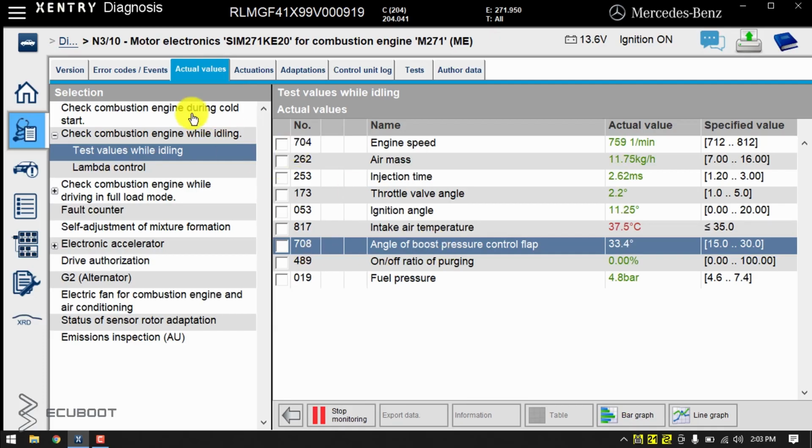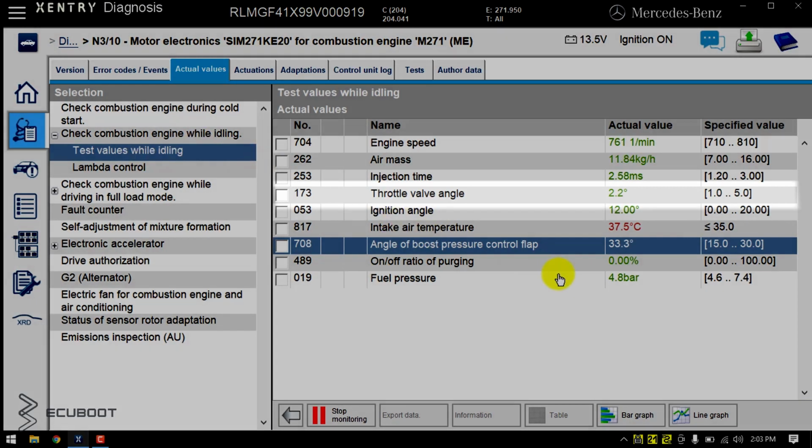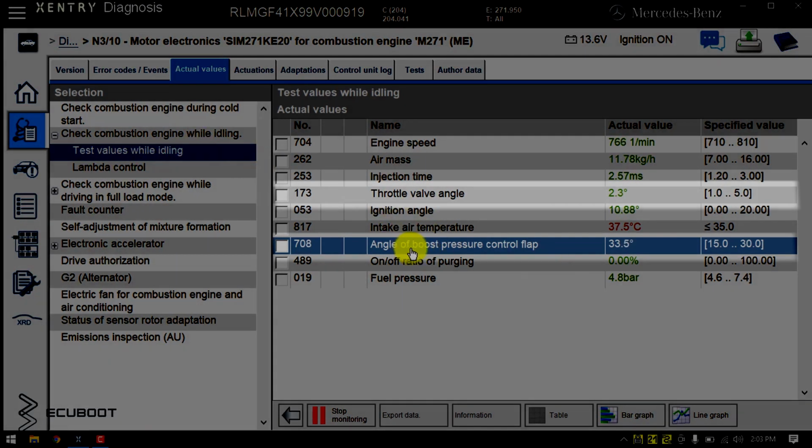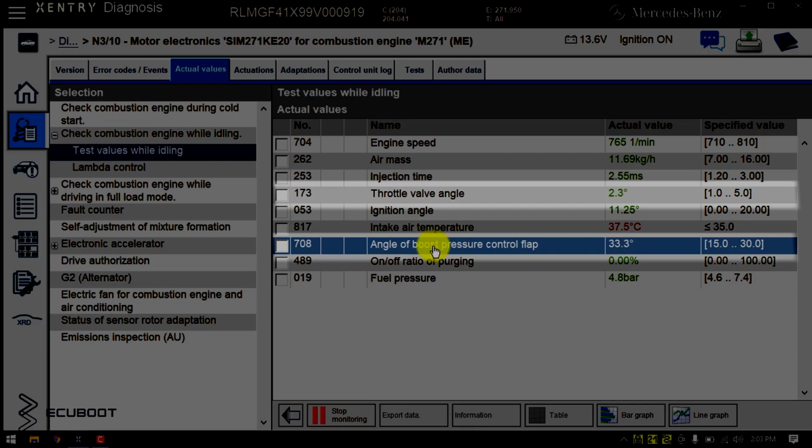Now, let's take a look at the live data of our boost pressure control flap. I have already connected this car to Sentry. Go to actual values. Choose test values while idling. Pay attention to the throttle valve angle and the angle of the boost pressure control flap. When we accelerate the car, this flap is open approximately 75 to 90 degrees, resulting in the boost pressure not being regulated over the recirculated air line.